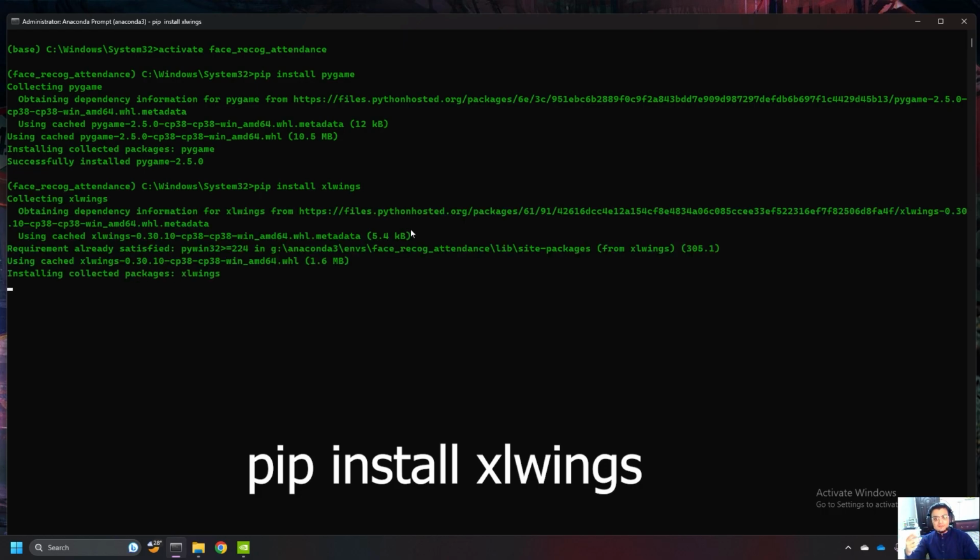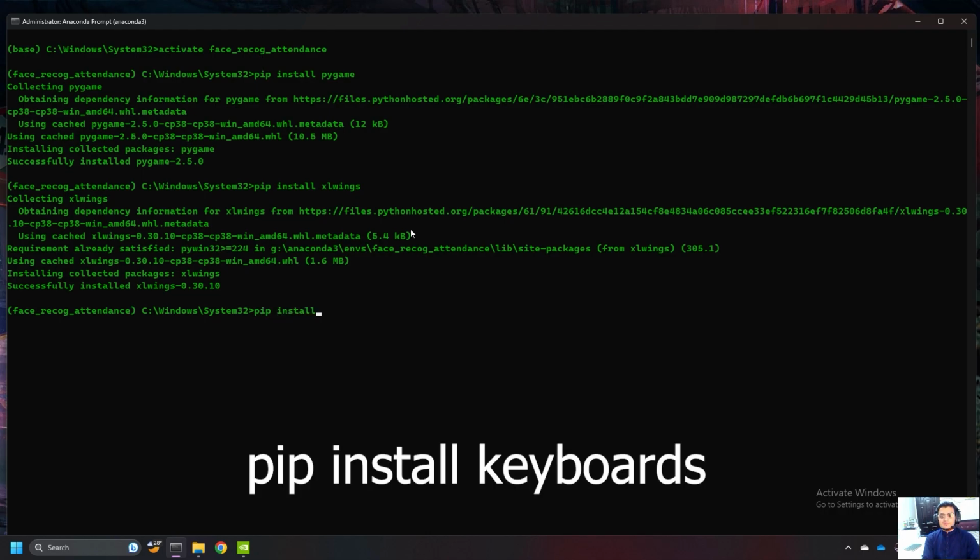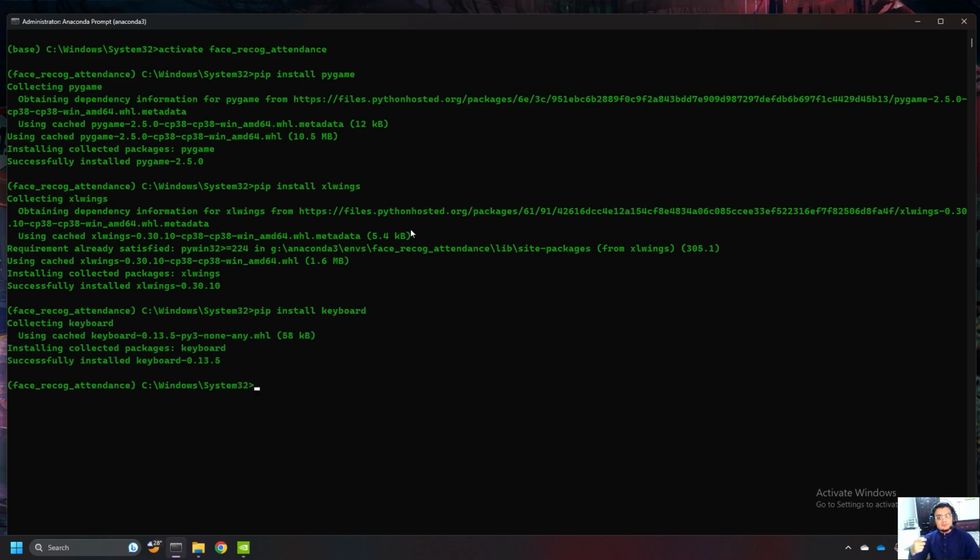The xlwings is for Excel integration, Excel writing features to keep records of attendance. The third library we need to install is keyboard, because when I press enter, it should enter the name of the student, the date and the time of that logging. So you're going to do pip install keyboard in order to recognize the key press. After getting all of these libraries, I think we are done. We'll come back if we need something else.